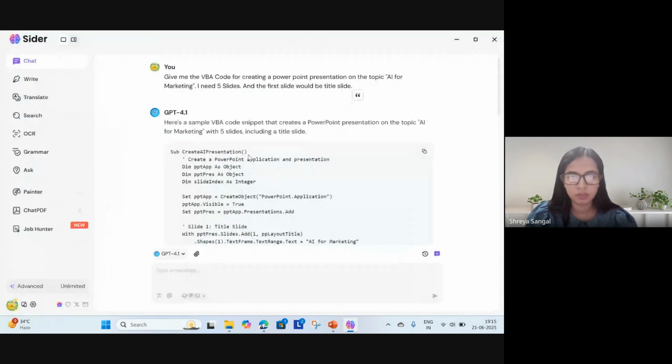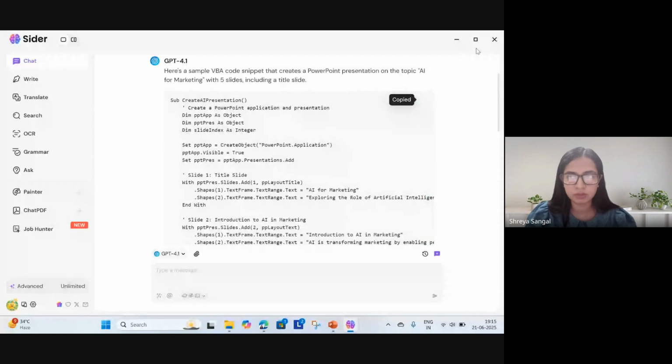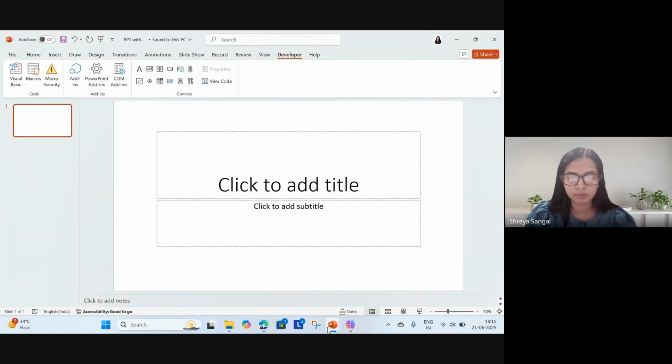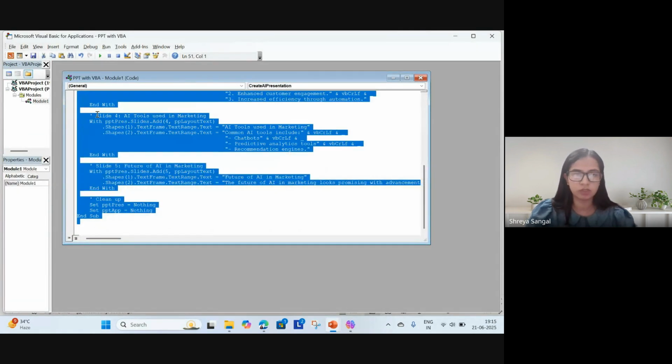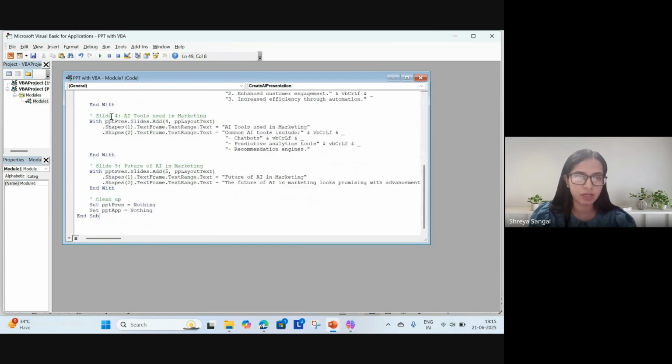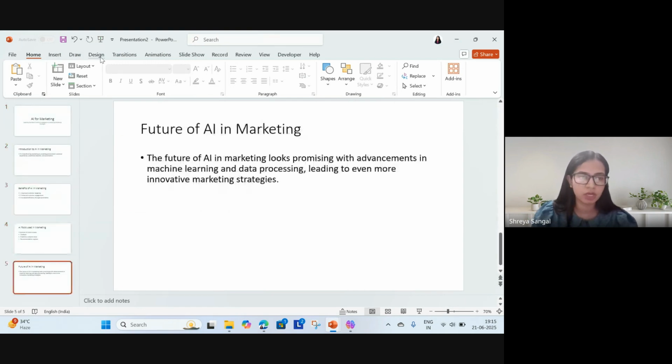Okay, so now once we have the code, we are going to copy this code. We have our blank PPT here. Now you have developer, then you go to Visual Basic, delete whatever is there, if there is something, and then paste the code. Once the code is entirely pasted, there is a green triangle that says run. You just have to click that run button and your PPT is ready. Now that you have tried it with a simpler prompt, you can paste the entire PPT content on ChatGPT and ask it to give a code for it.